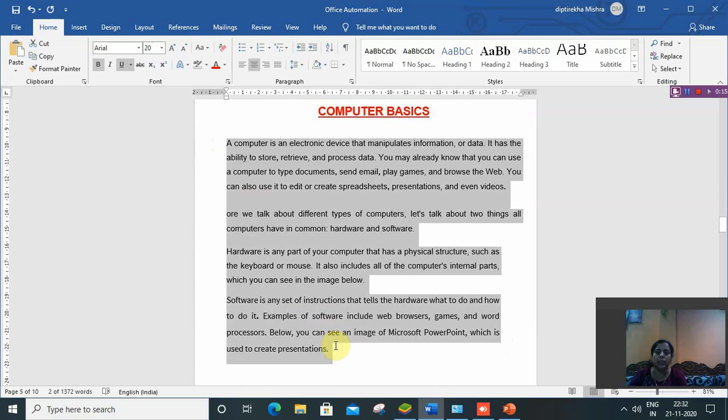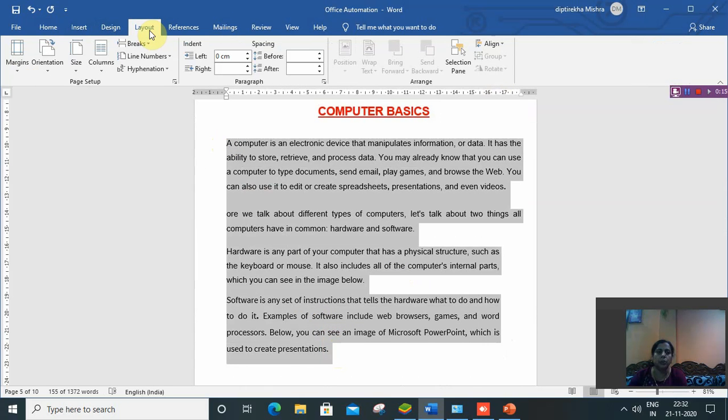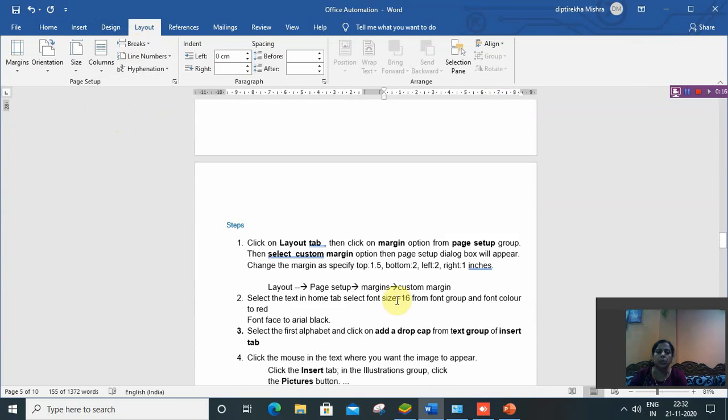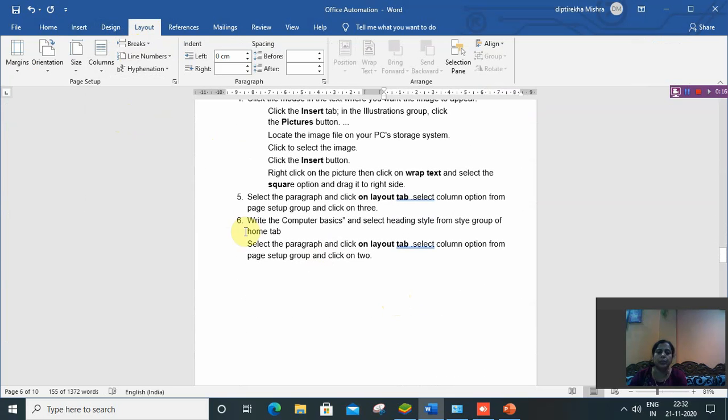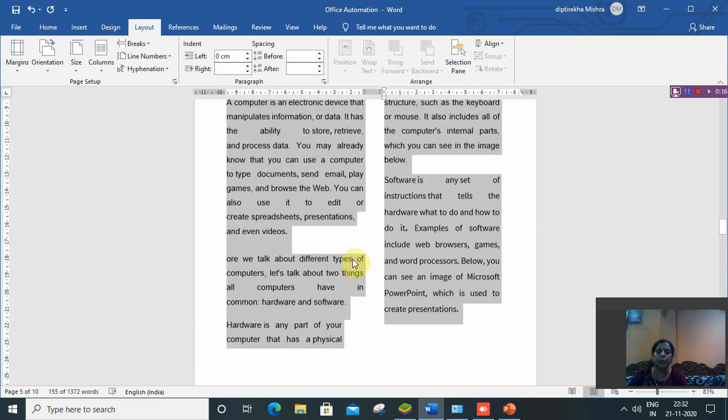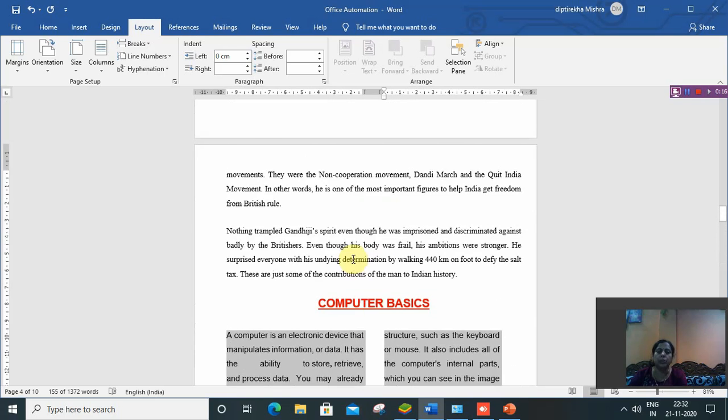Select the paragraph, go to layout, then column, then make it 2 column. So you also write the steps. So the step is select the paragraph, click on layout tab, select column option from the page setup group and click on 2. So these are the steps how you have to write in your record copy.